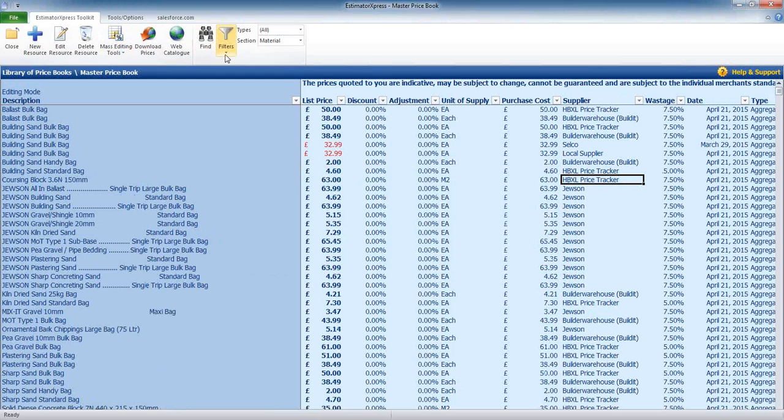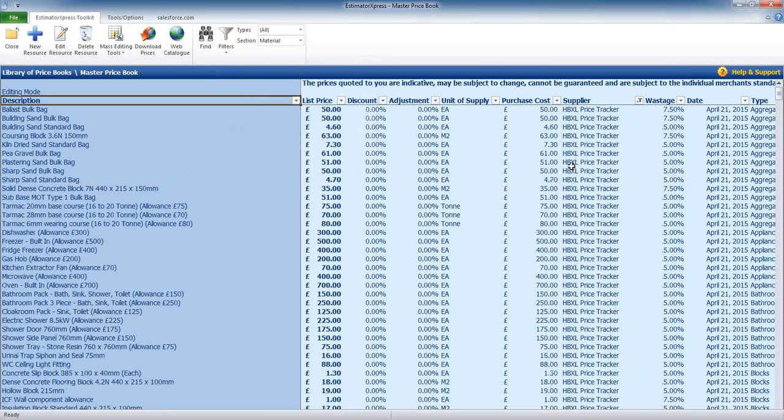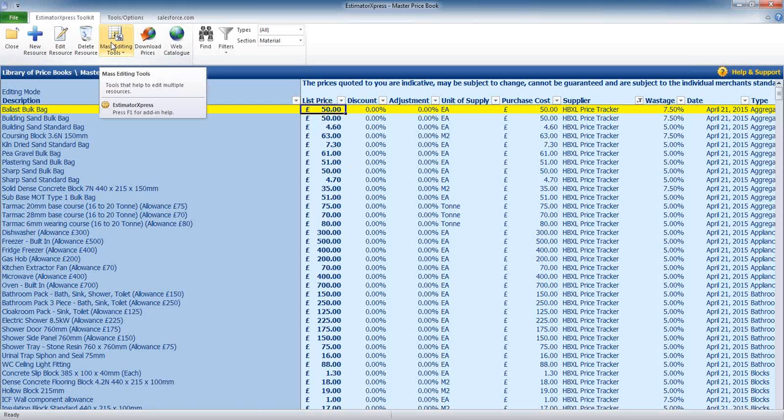If I just put a small highlighter on there, the HBXL price tracker prices, if we filter by that supplier, these are your standard prices that are set up in the software from day one. Now these prices are based on an industry average material cost. I know that you guys are probably buying at merchant a lot cheaper than the prices in here. So these are shelf edge cost prices. But what you can do is quickly edit the prices themselves.